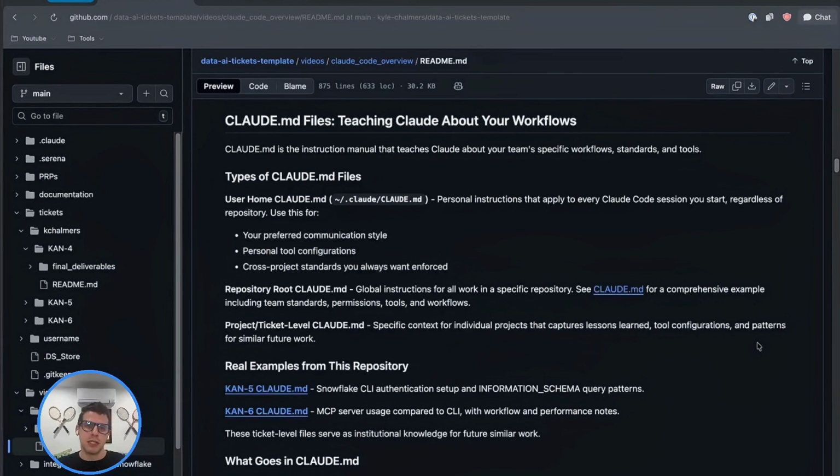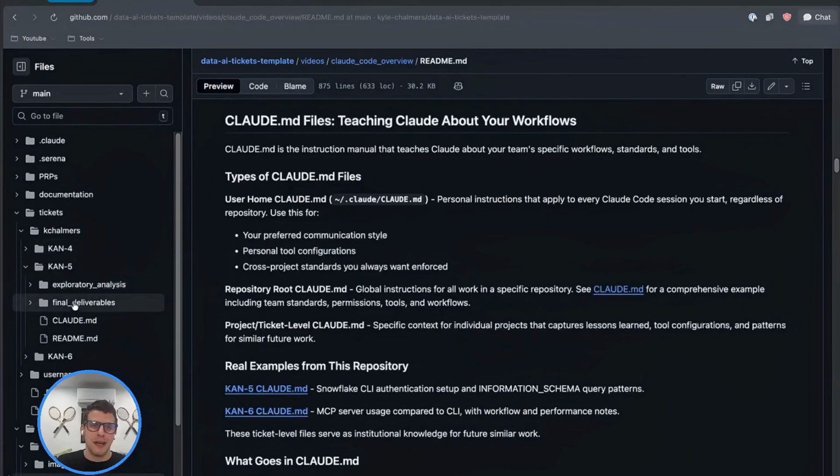And then there are project ticket level CLAUDE.md files. So say I did work on all these different tickets over here. If I look at Con 5, for example, you can see I have a CLAUDE.md. So if I'm doing another ticket that is similar to that one, or retaking on work for that specific ticket, then I can have Claude automatically ingest that context when I say, hey, refamiliarize yourself with this.